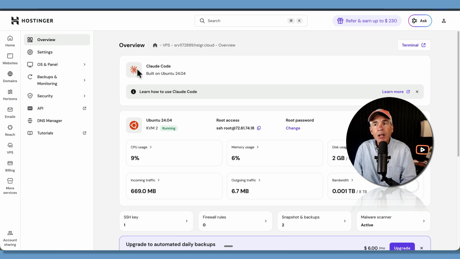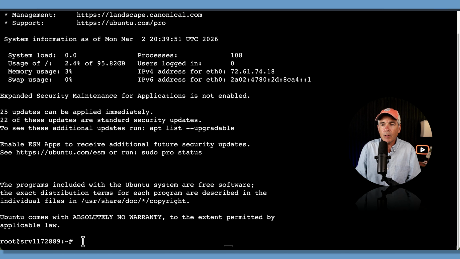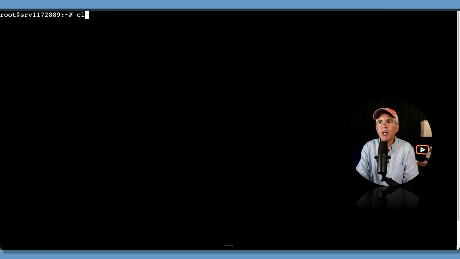After about 5 minutes, Claude Code is now installed with the Ubuntu operating system. I can launch the terminal. I'll type clear just to make space. I'll type claude login.